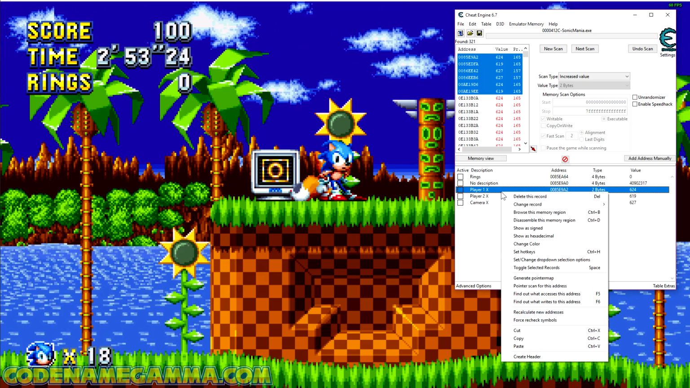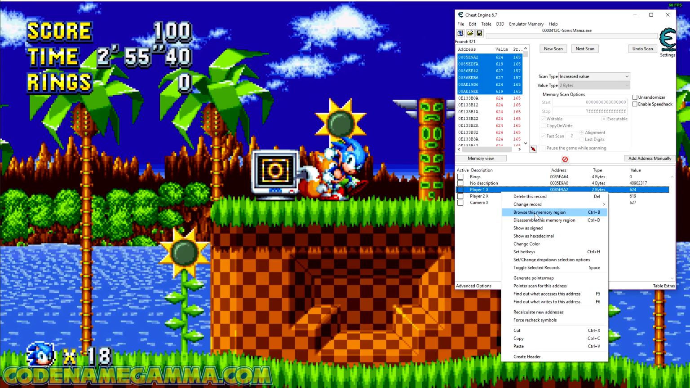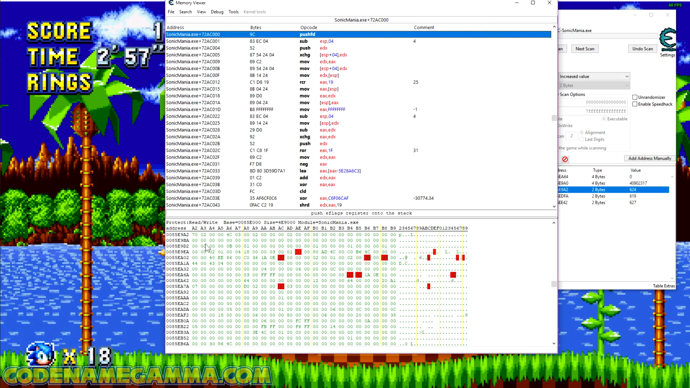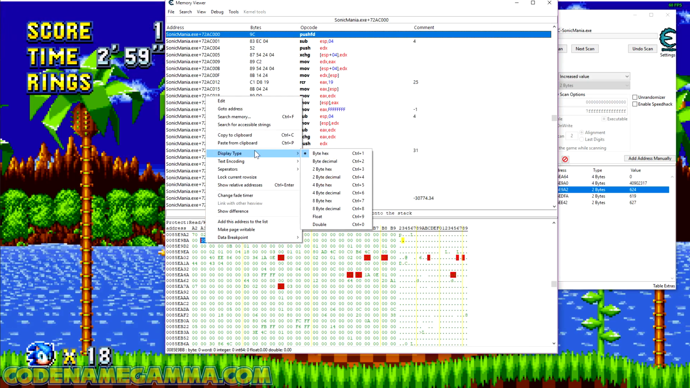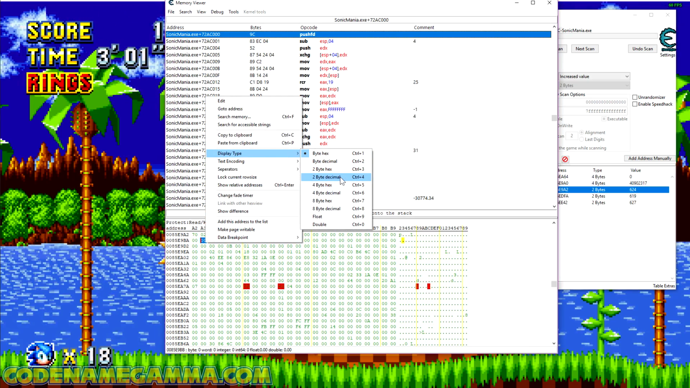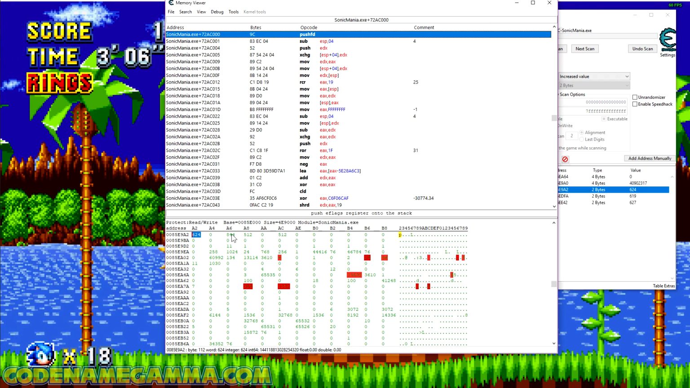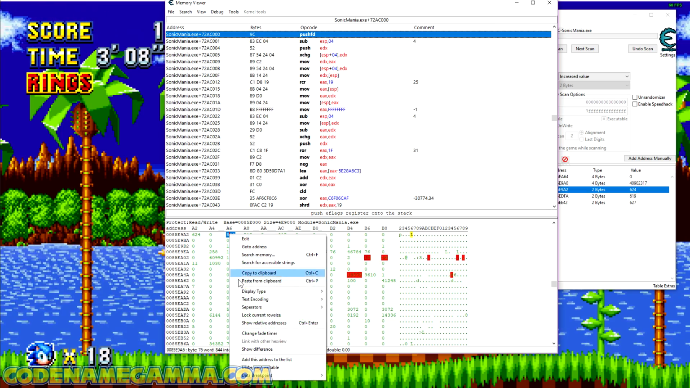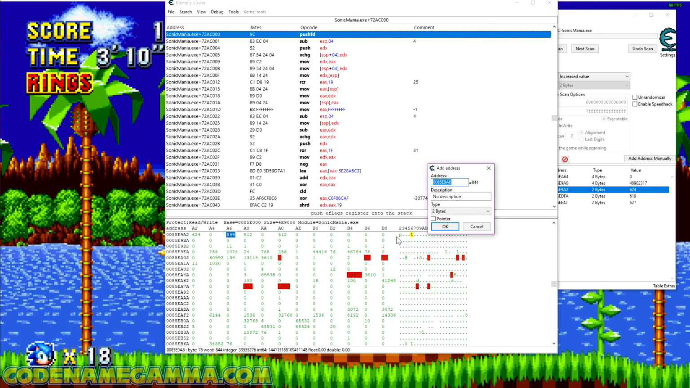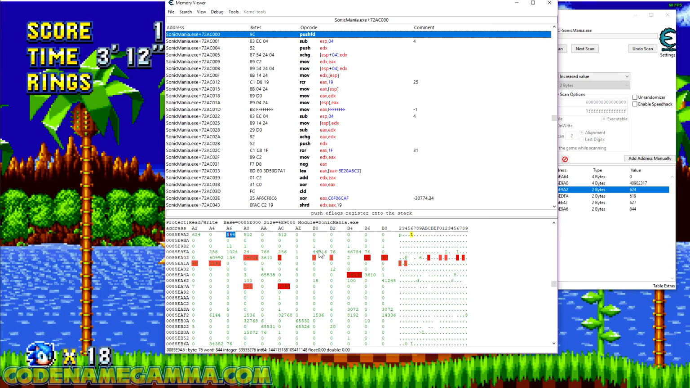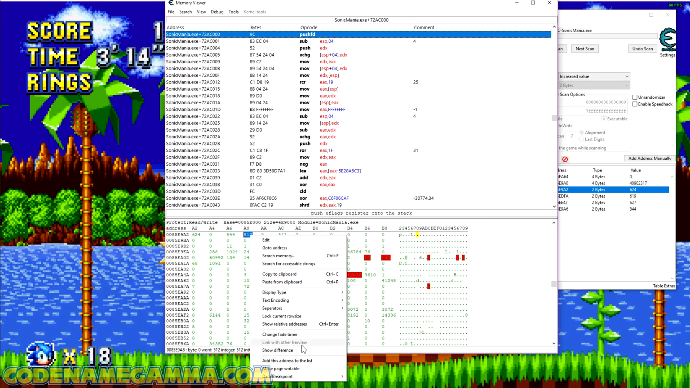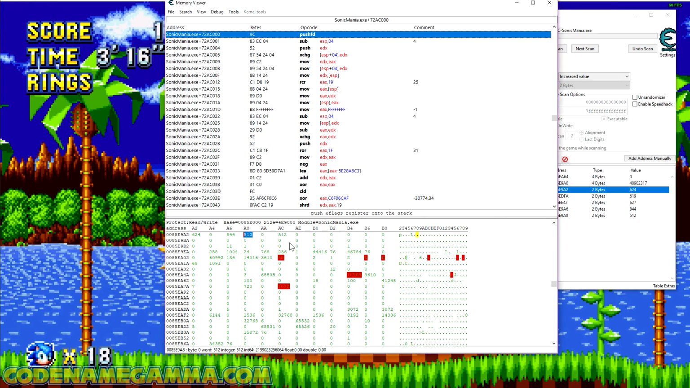Or we can go right-click, and we can browse this memory region. And if we right-click, we can display type, and we want 2-byte decimal. So here's our X value, and then we have some interesting ones here. At A6, this is 844. So let's add this. And let's add a few of these, actually.